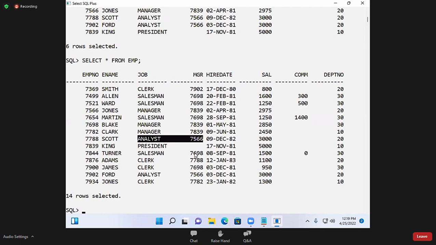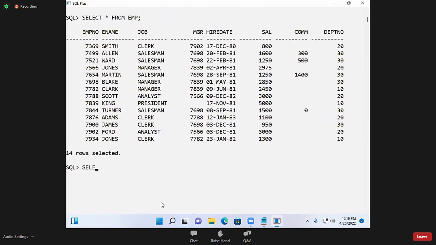Check out. Yes, Ford was there. The Ford employee also has the same job and same MGR. Now I am writing the inner query first. What is that? Job comma MGR from EMP where ENAME is equal to 'SCOTT'.